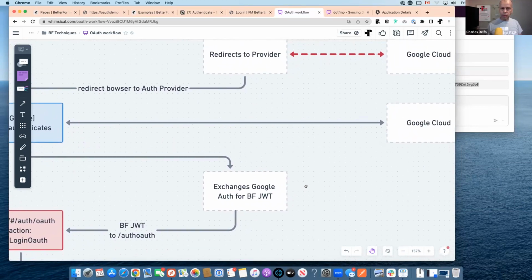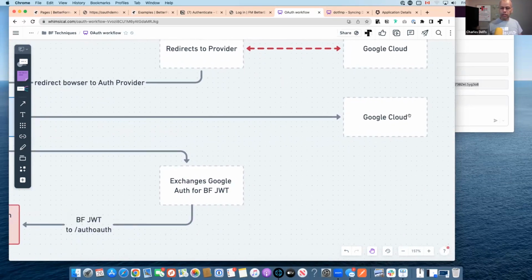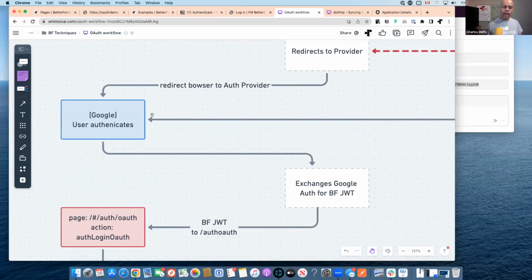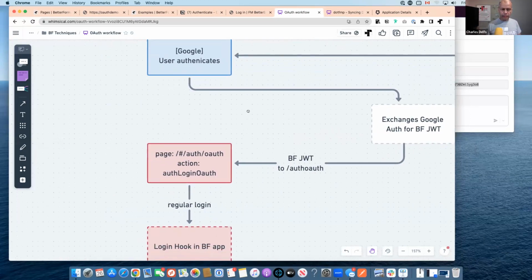And at this point in time, once the user authenticates, that authenticates with Google Cloud here. Google Cloud says, yes, this person is valid. And when they say, yes, this person is valid, BetterForms exchanges that for a regular JWT that we use internally for authentication. So it's exactly the same as your regular authentication. And then the user comes back from there, and then they land at a page.